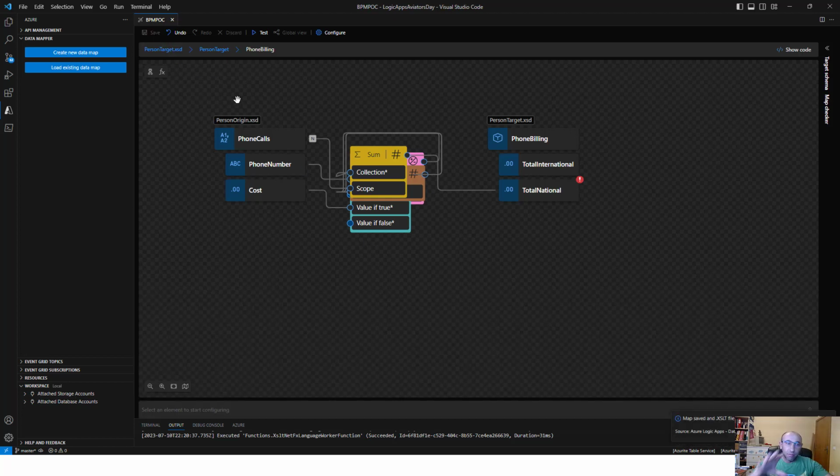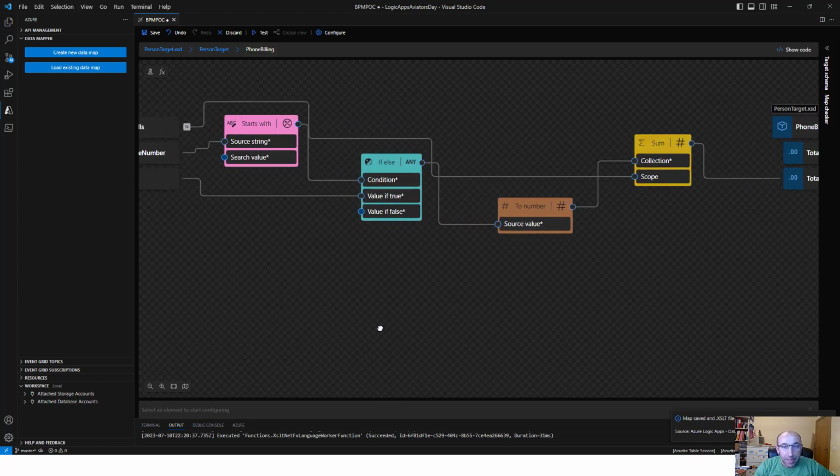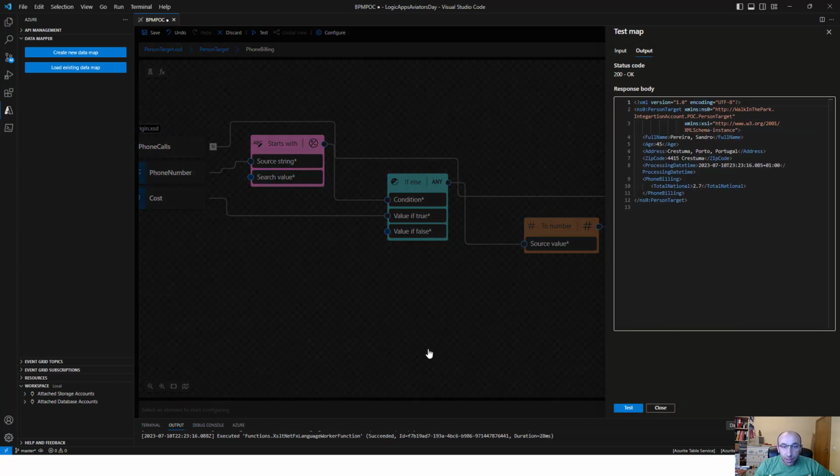And again, a lot of shapes on top of each other. Click on the phone billing, and that will render a little bit better now. Now if we test again, we see that we have our national call 2.7 now. Awesome. So missing is the international calls.